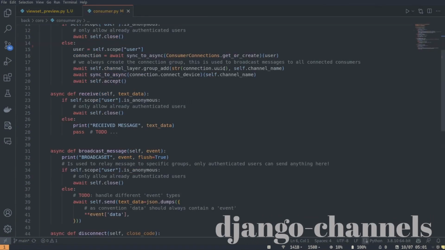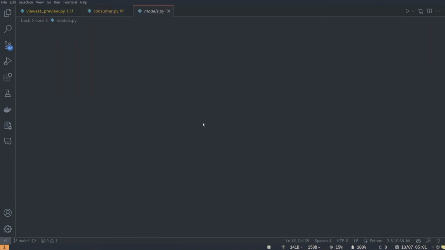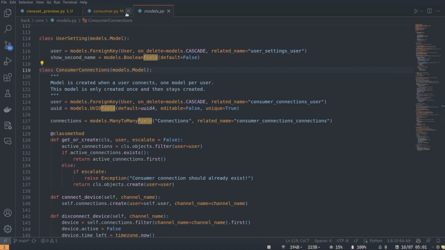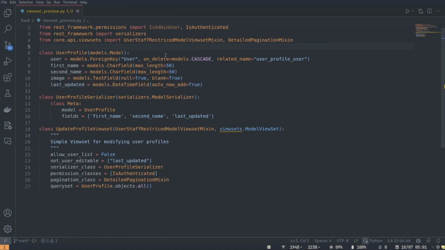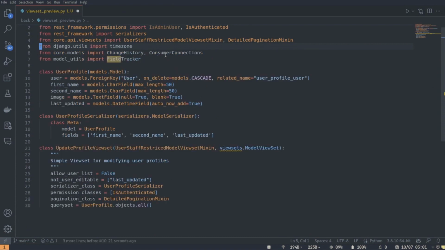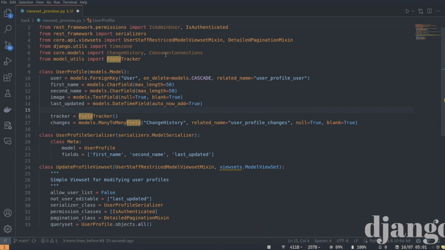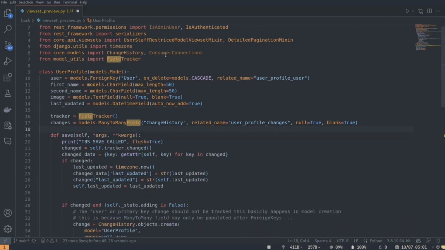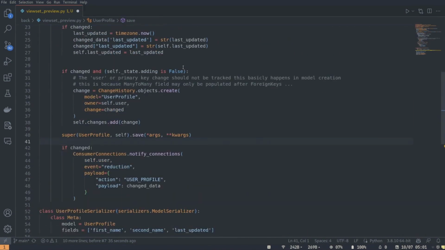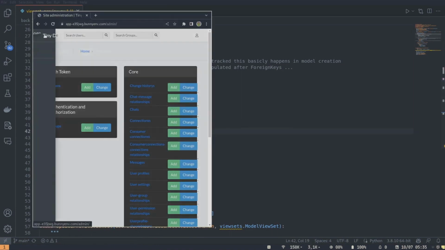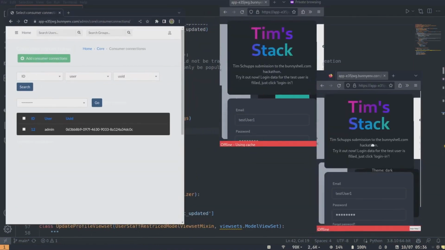It comes set up with authentication and some custom logic and models for handling user device tracking and notifying. To dynamically update affected clients on database level changes, just add a Django model utils field tracker and some logic in the model's save method. The admin user can view the connection model and see when a user connects or which users are currently connected.